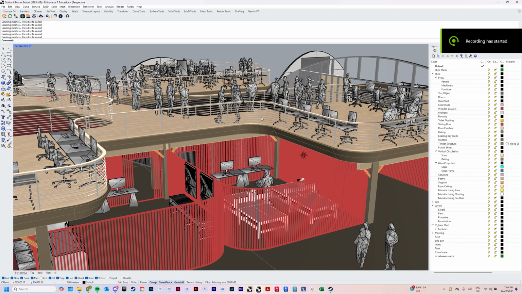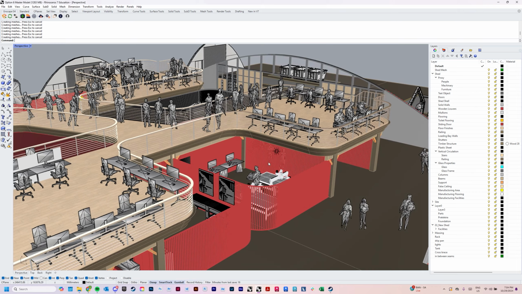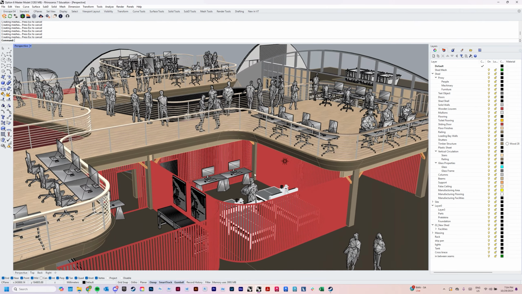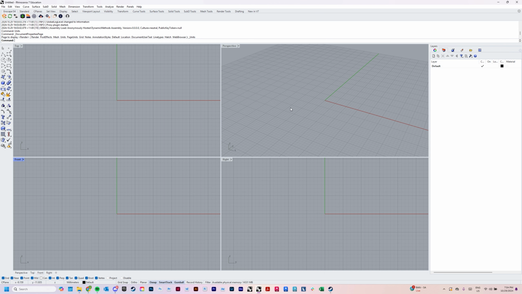Hello everyone. Today I'll be showing you how to model in Rhino. And in this video, I'll be using this model as a reference. So let's open up a new Rhino file.